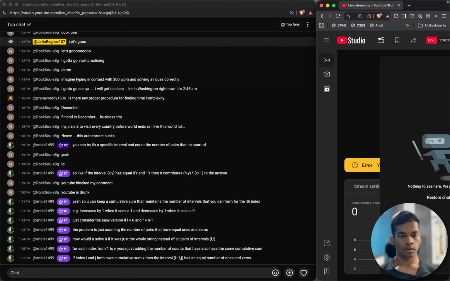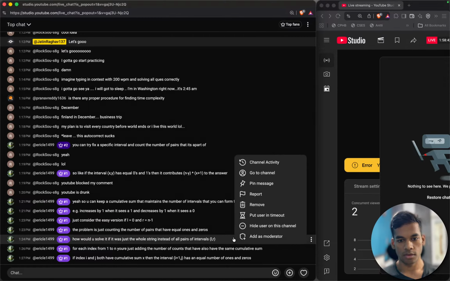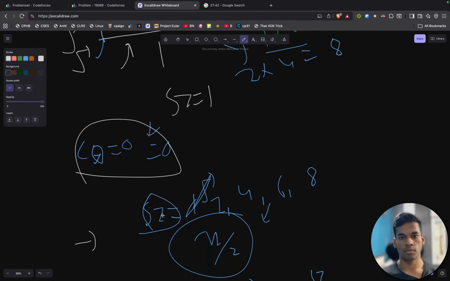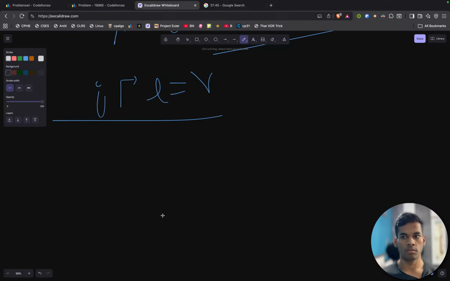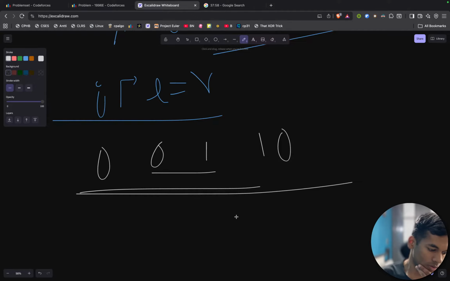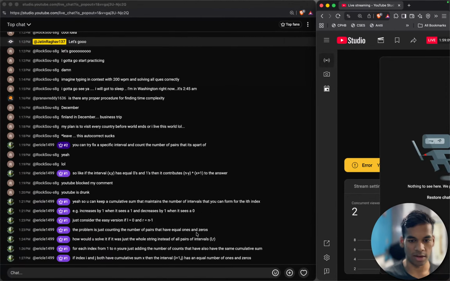Okay. How would you solve it if it was just the whole string instead, all pairs? Just the whole string. Okay, that makes sense. How would I solve it if it was just one thing and I had to figure out how many pairs there are? I cannot think of a non n square time algorithm for this.